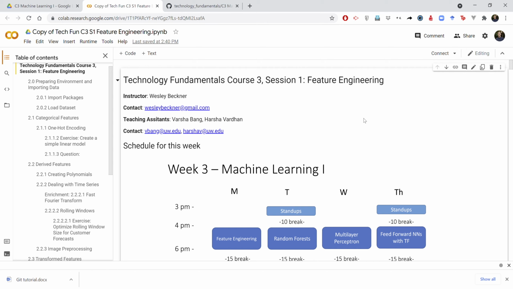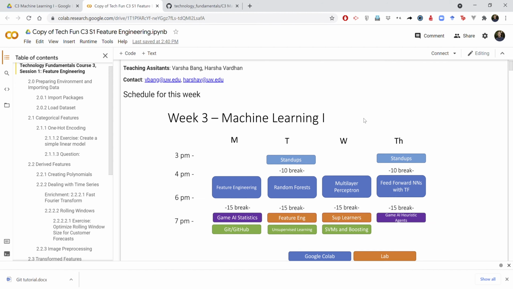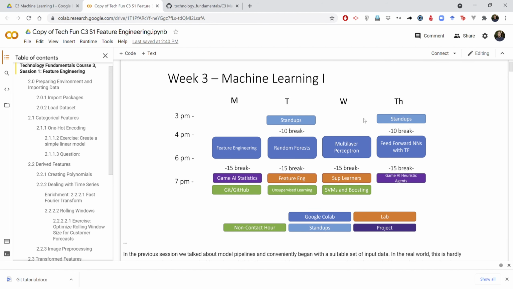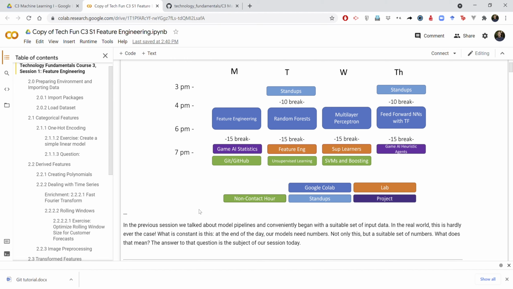Today's class will be on feature engineering. This is course 3 of Technology Fundamentals, session 1, right here at the beginning of the week. In the previous session, we talked about model pipelines and conveniently began with a suitable set of input data.